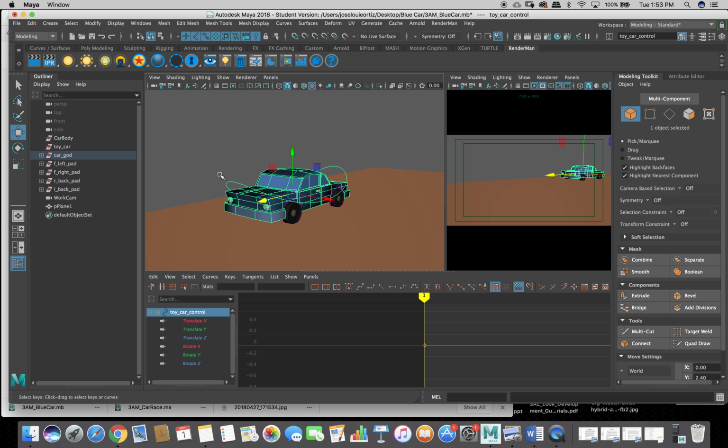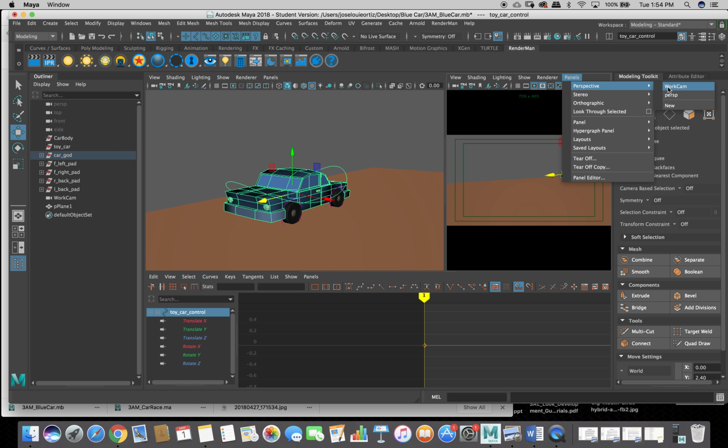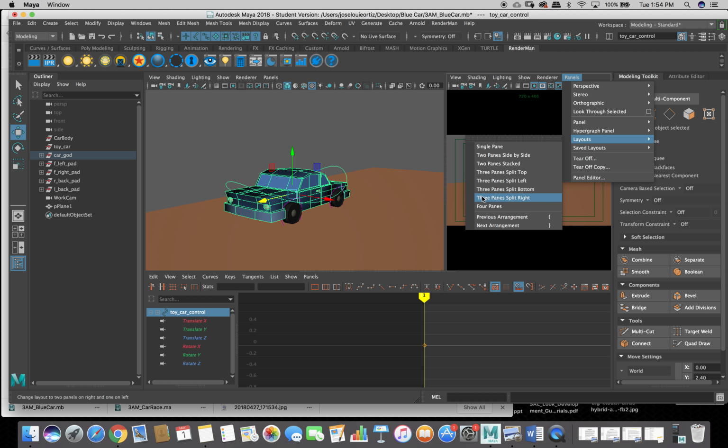And again, if you go to Panels, Perspective, you see there is, in this scene that I gave you, another camera already created, and it's called the work cam. Okay, so if I go to Panels, Perspective and I click on the work cam, it brings that camera here in this window.